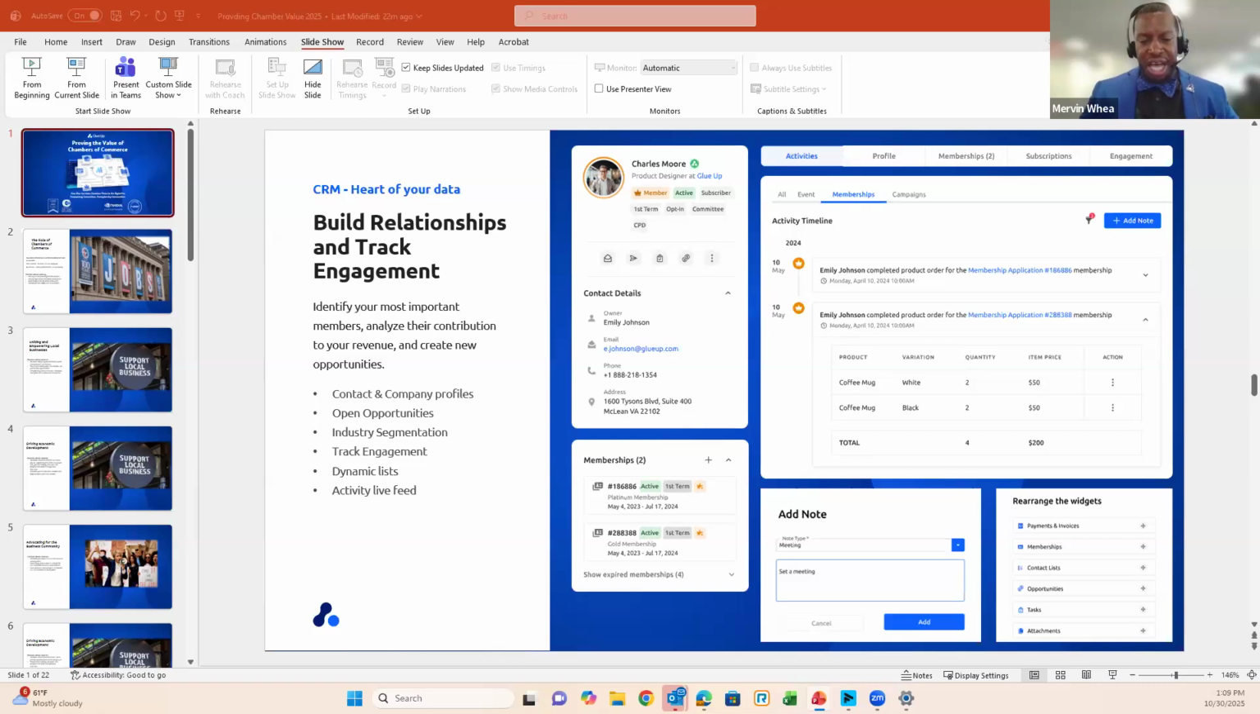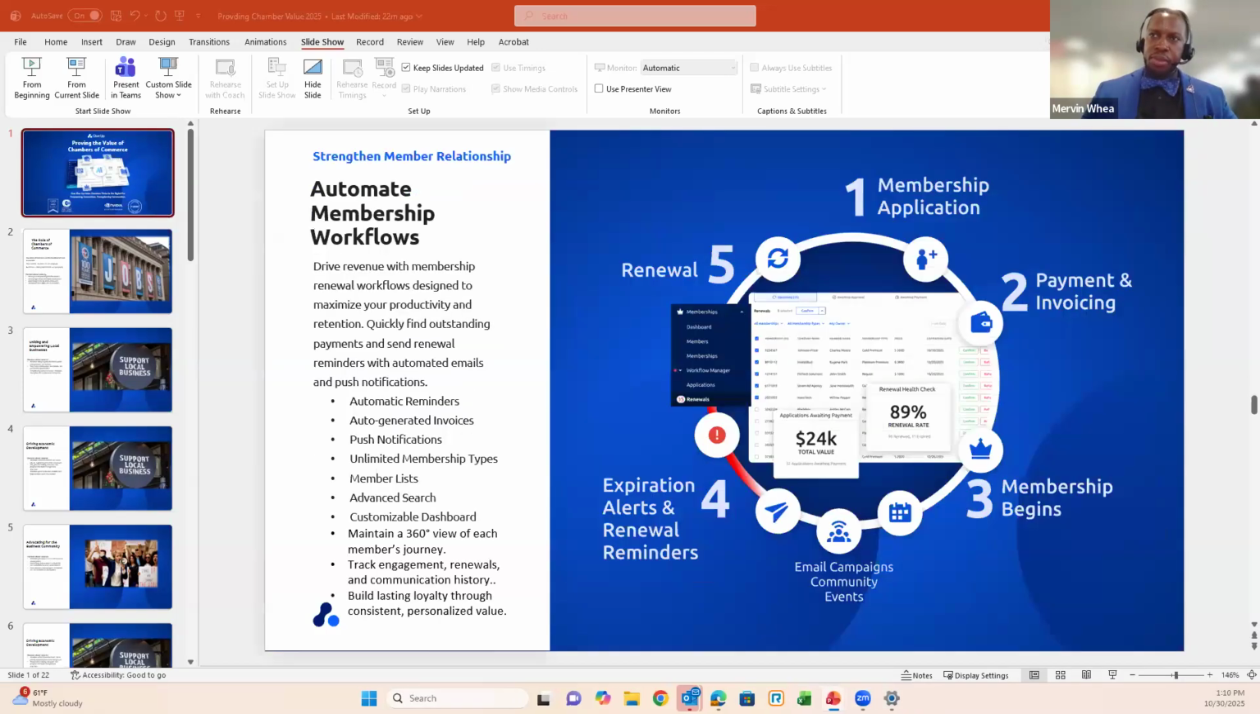When I talk about saving time, energy, and effort through one dynamic area, this is what makes GlueUp that tool for success. By helping strengthen your member relationship, we've automated this process. So now you have a 5-step process to automating the experience for that new member or the current members. So your member application, we talked about the form earlier, where you get to customize those fields that you do want and make it mandatory or non-mandatory. The moment that person fills that out, it then will go right to the payment and invoicing section.